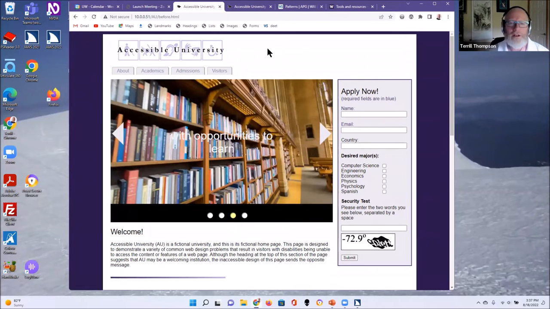Screen readers support that by allowing me to jump from section to section of the page using the R key in JAWS for region. And so if I press R now, there are no regions on this page. It says there are no regions on this page. So that's frustrating because now I'm going to have to find some other way to explore.